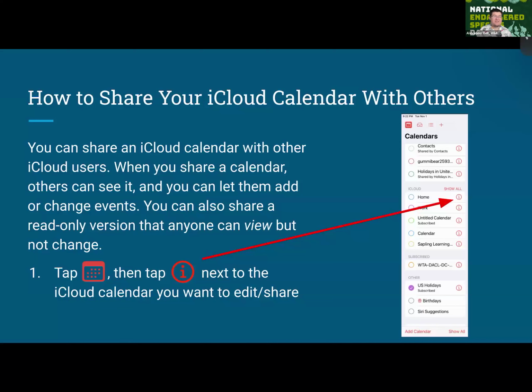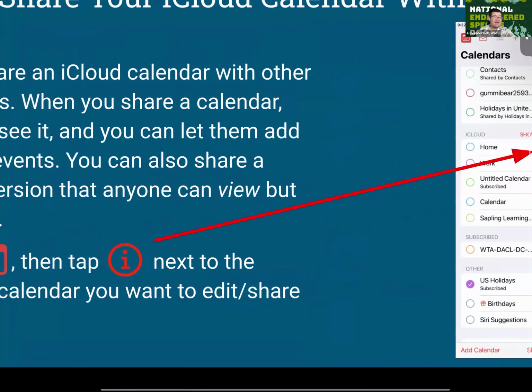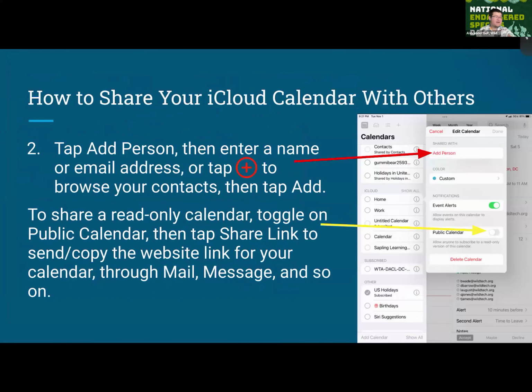You can share your iCloud calendar with others. When you share it, others can see it and add or edit events for that calendar. You can also share a read-only version that anyone can view that cannot change. So again, if you have a significant other, caregiver, family member that you want to share your calendar with, you can do so by following these instructions, by tapping, of course, on the calendar section, and then you tap on the i next to the calendar that you want to edit or share.